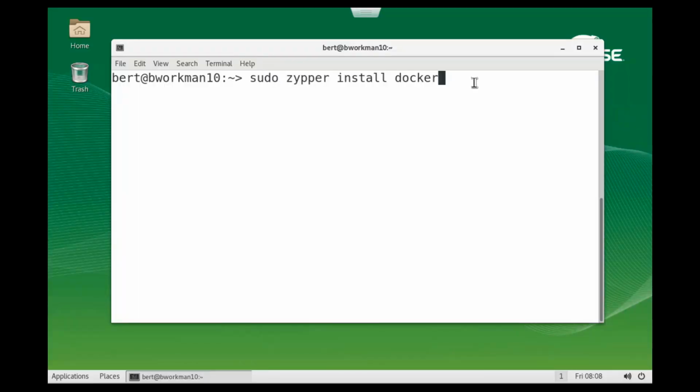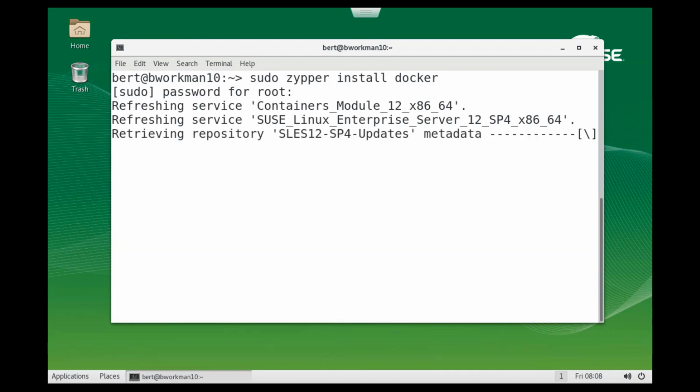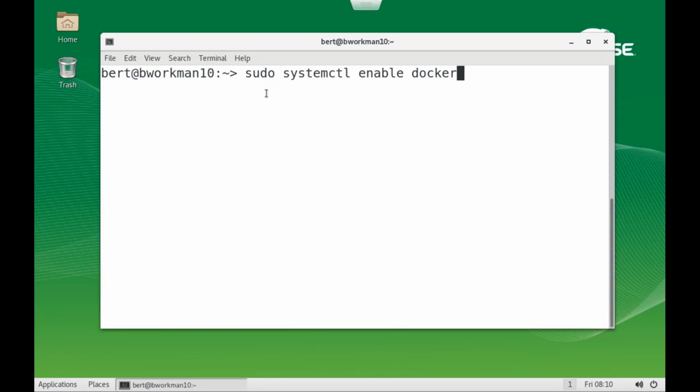Since I'm not currently logged in as root, I'll add the sudo prefix to the command zypper install docker. Let that run to completion, then follow up with sudo systemctl enable docker so that Docker will automatically start following server reboots. To manually start it now, enter sudo systemctl start docker.